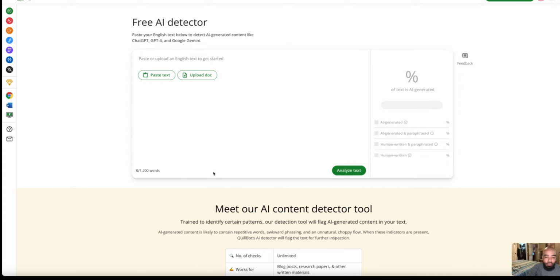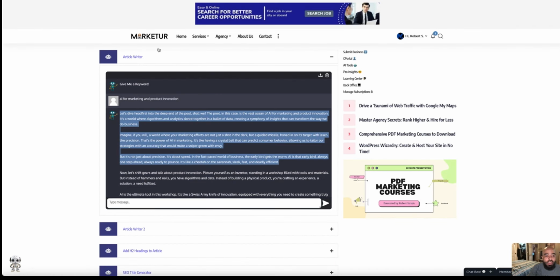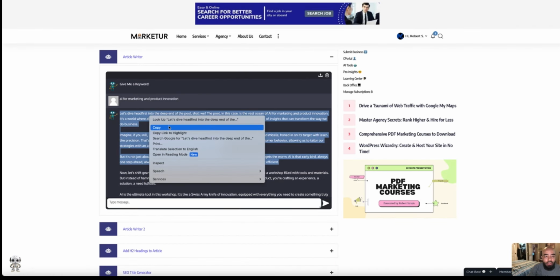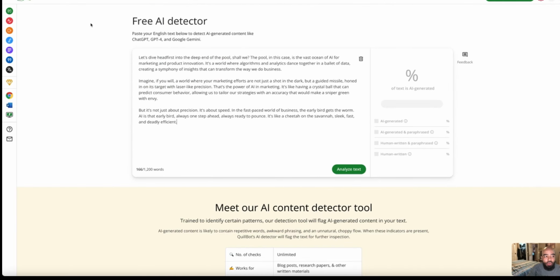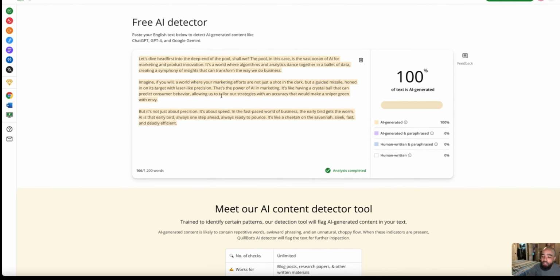Okay, so what we're going to do is come back over to this article. We're going to copy a little bit of it, take it over and put it in the Quillbot, and analyze it. And right here, it's going to tell you 100% of text is AI generated, guys. So that's not going to really work for me because I want something that is really unique and stands out, and I don't want it to be AI.